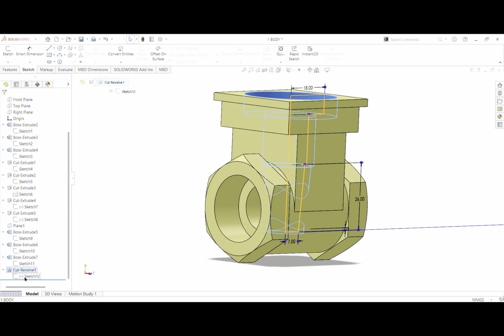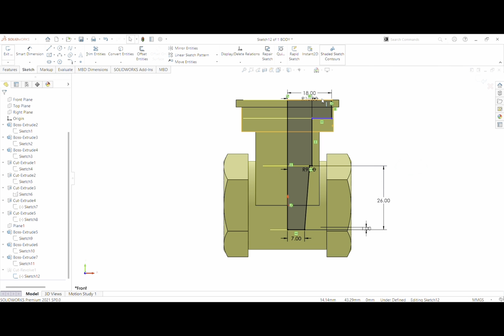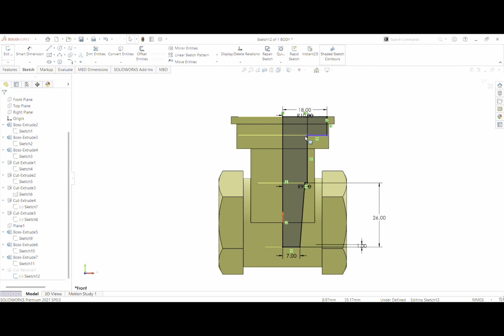Next is cut revolve. I will sketch this line first with a length of 18 millimeter. Then this line with 7 millimeter. This line, and this line from this point to this point with 26 millimeter. This point to this point with 10 millimeter, and this from this to this point with 9 millimeter.